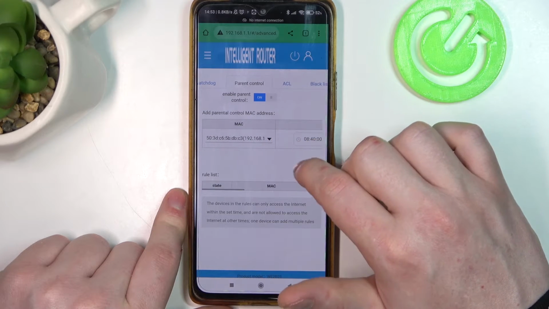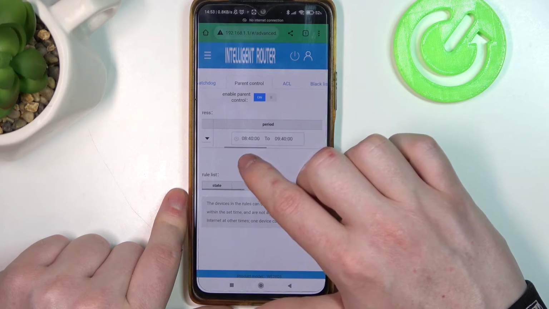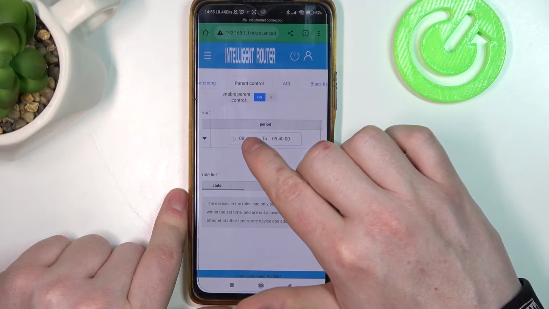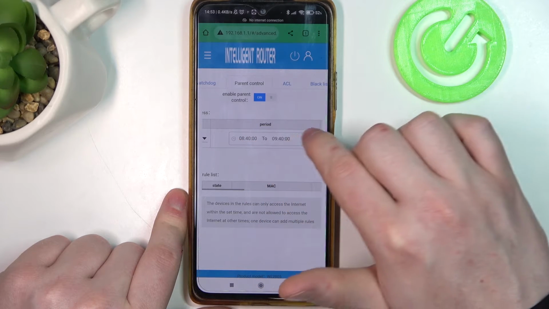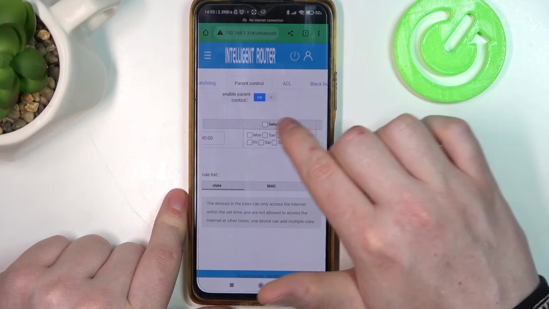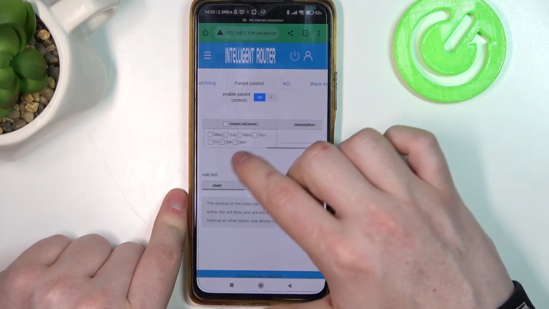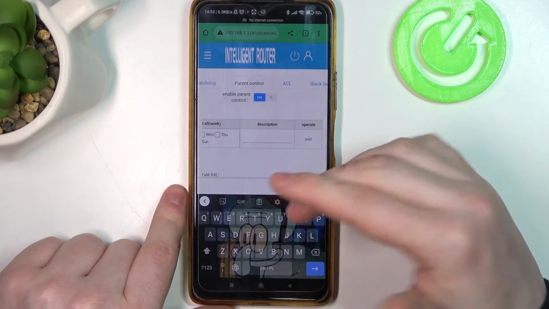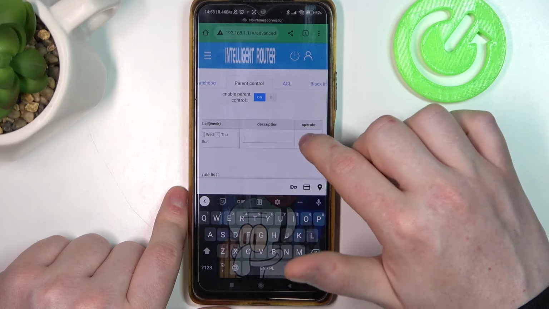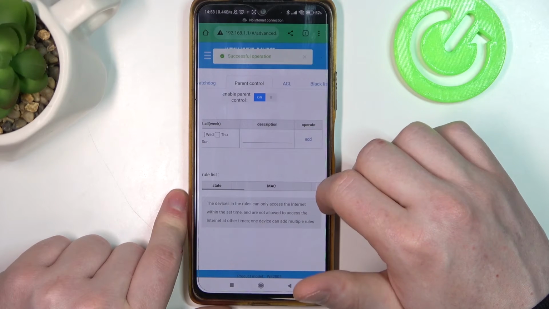And what it does, it will restrict the internet to be used only in the hours you put right here. And also you can add just all days in a week. And add description, so for example name your device and add any operation.